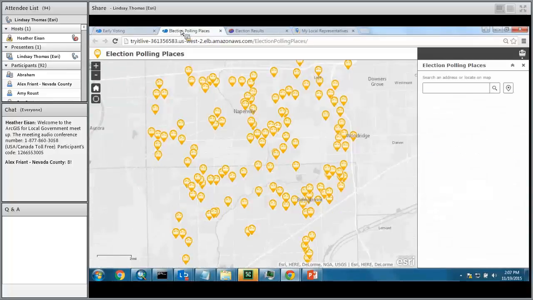The next application that I'm going to show you is election polling place. So this is your traditional election polling place application. So if I live in this precinct, I'm going to vote at this polling place. This application is also a configuration of ArcGIS Online and Web App Builder Developer Edition. And both of the early voting and election polling place applications are supported on smartphones, tablets, and desktop computers. So whether you're at home or on the run, you're able to find out this information.